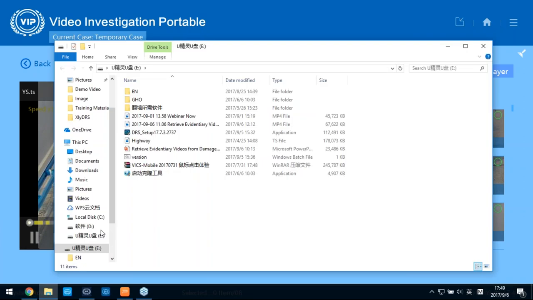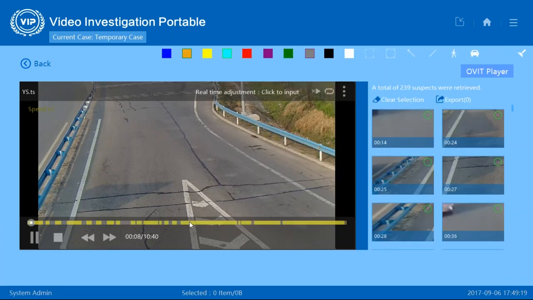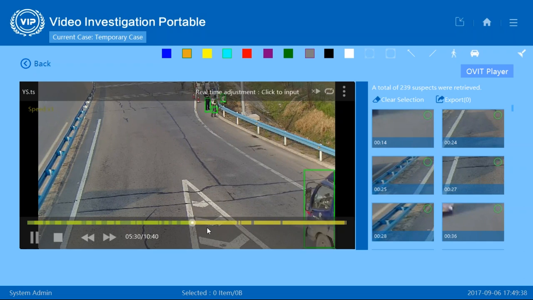So as we can see the time bar here, you may have noticed that there are two different colors on this time bar. The gray section indicates that there are no movements inside this area, inside this time period. But the yellow area indicates that there are some suspicious movements marked by the VIP system. So it is telling you to pay attention to this video clip. So generally, the video retrieval function can help you to save a lot of time watching over through the entire video clips.